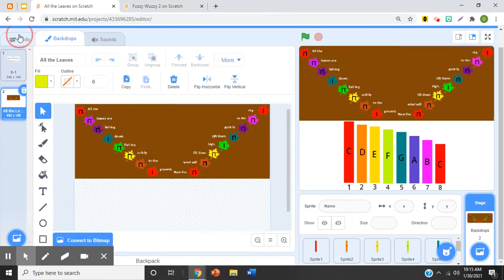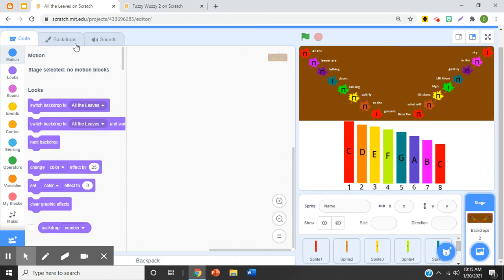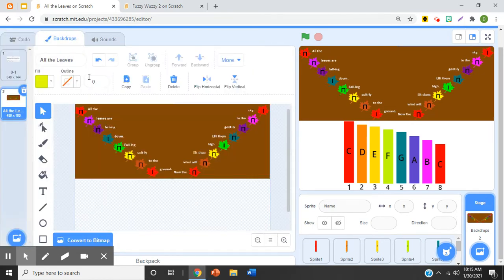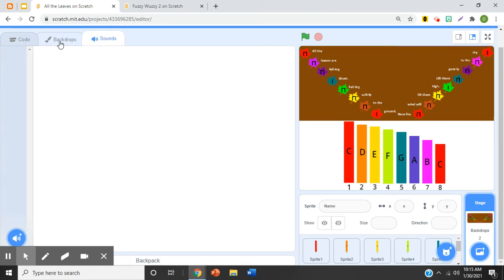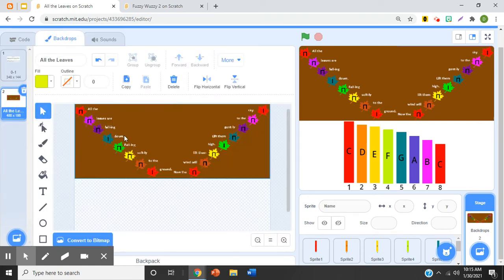You can switch between the code tab, and right now there's no code on the background. You can modify the looks of your backdrop or add sounds, and there's nothing there right now. So All the Leaves has this image that I actually uploaded. So if you click here, you can search for a background, you can add, start from scratch and make it with the paint features, or you can upload.